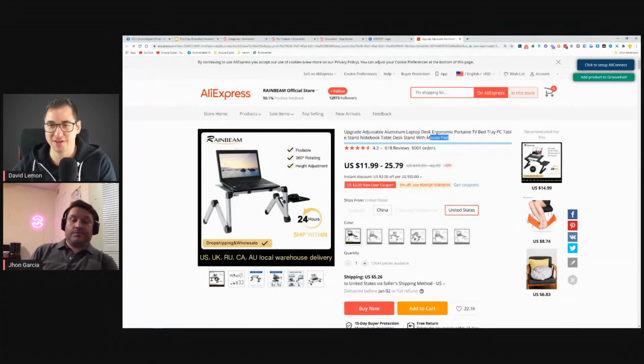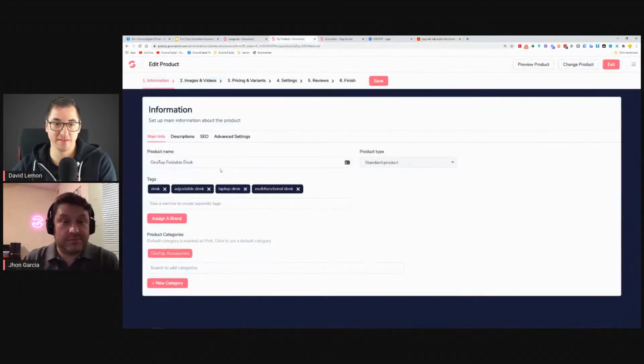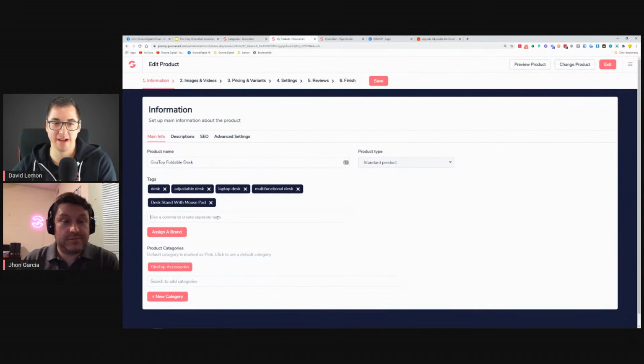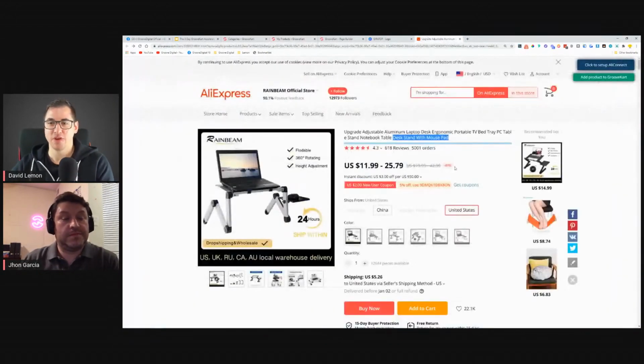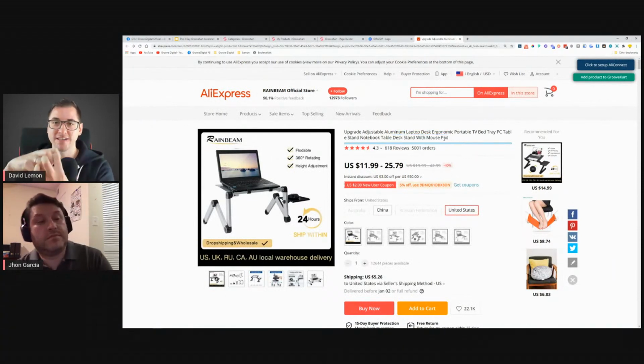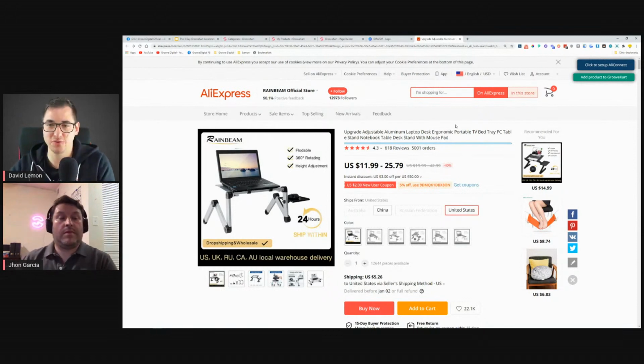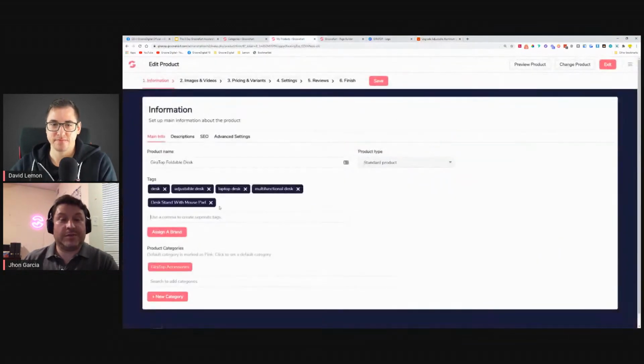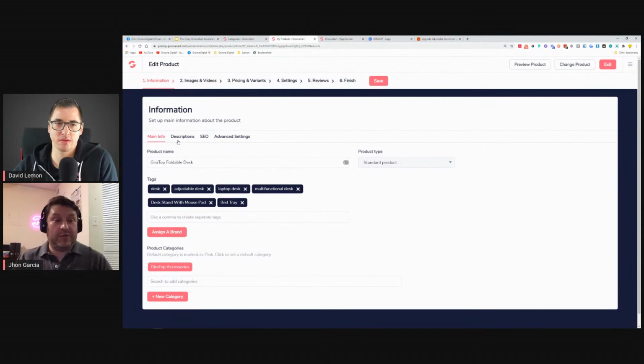Make sure you actually use something like desk stand with mouse tab. That's actually a great tag that I wouldn't have thought about. So use the assets that you already got, which is basically cramming the keywords into the tags. So let's just use these. Okay, ergonomic portable TV bed tray, let's just use that one. Bed tray is a good one, actually. I was about to mention bed trays, since a lot of people are working from home. That's one of the good perks of working at home: you can work in your bed if you want. Absolutely, bed tray will be a good one.